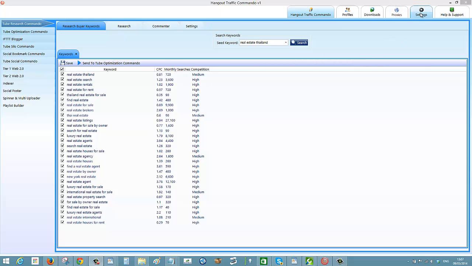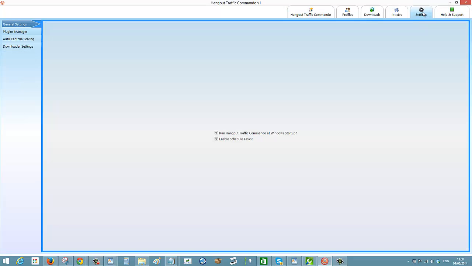This video is about using the settings up here, the proxies, what this downloads area is for, and the profiles, okay? And also the help and support we will cover a little bit as well. So first of all, we click on the settings, and you can see we've got 4 options in here. There's nothing difficult, it's very, very simple to understand.